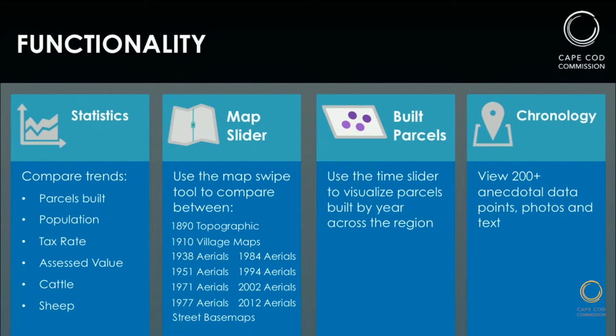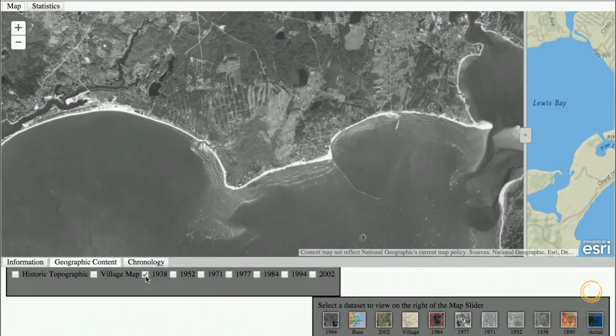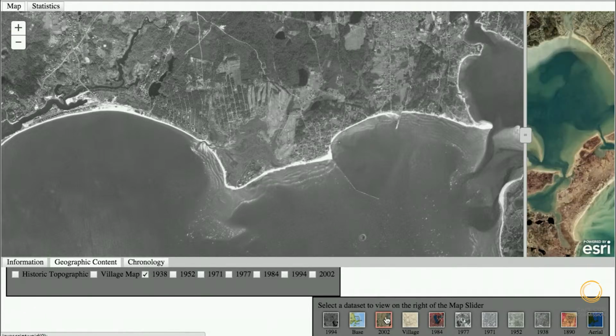Let's look at some more maps. We can look at several different aerial images from the 1930s to 2012. Using the map selection bar at the bottom of the screen, we can view historic maps of the Cape. Let's pick a particular geographic area like Hyannisport. We can see what development of the area looked like in 1938. And then using the slider bar, we can choose another view on the right side of the map and compare the area to another time frame, such as 2002.